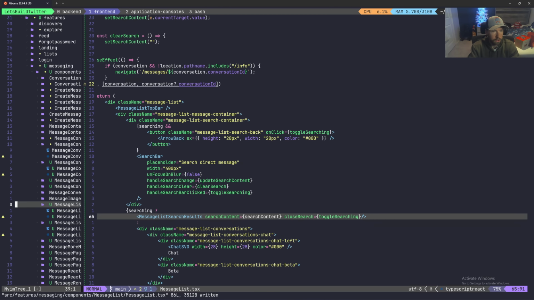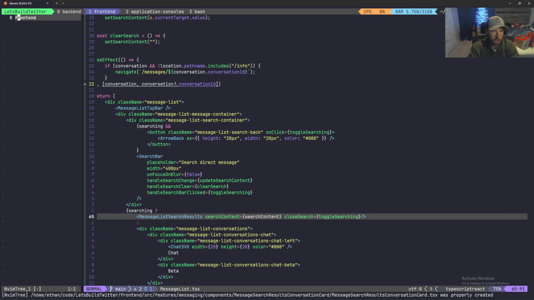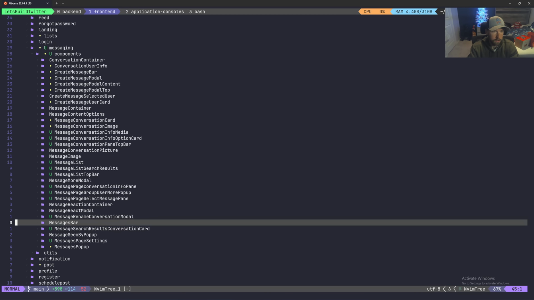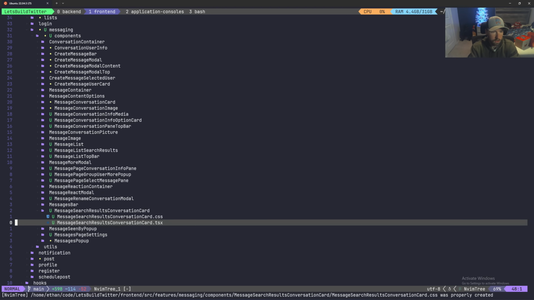Back in our code, let's open up our Explorer. Let's go into our messaging components. We're going to say message, whoops, search, and then results, and this one's going to be conversation card slash message search results, and then conversation card.tsx. Go ahead and, whoopsie daisies, I broke everything. Cool. Let's try this again. I absolutely scuffed everything somehow. So now our message search results, and then conversation card.css. Okay, let's hop in here.